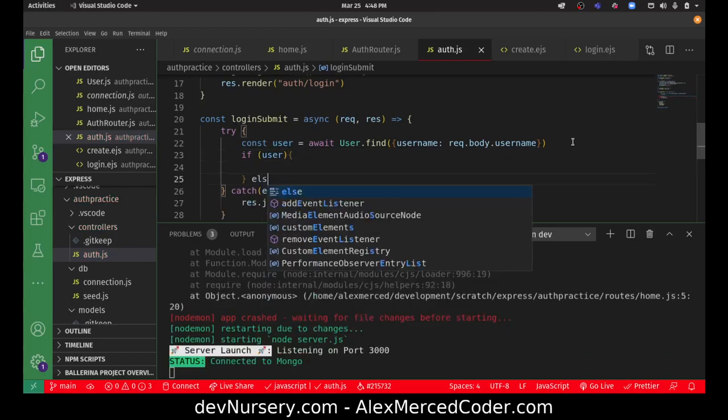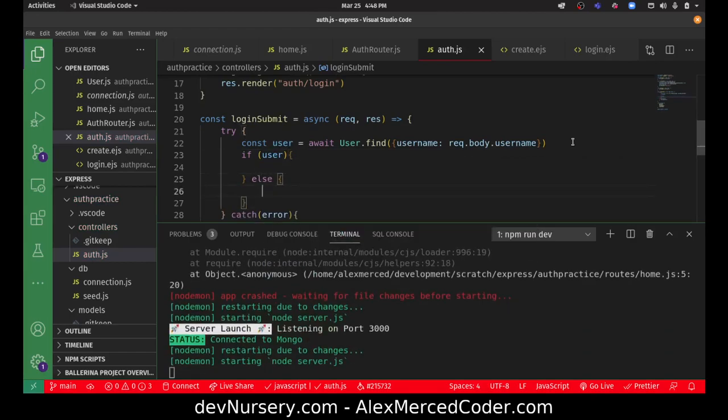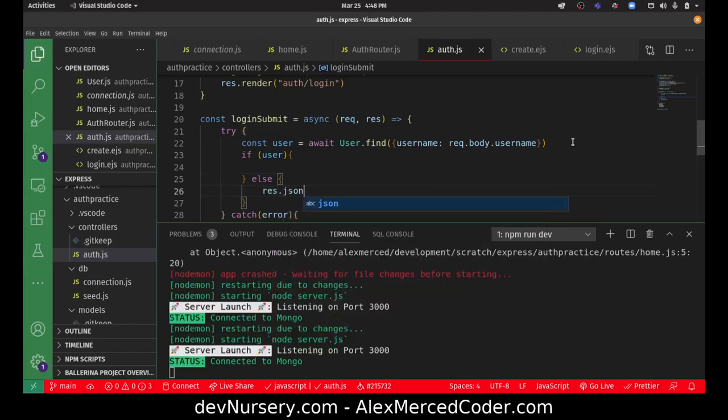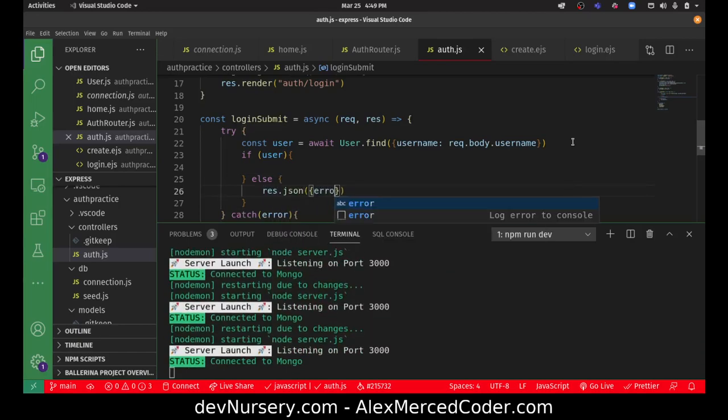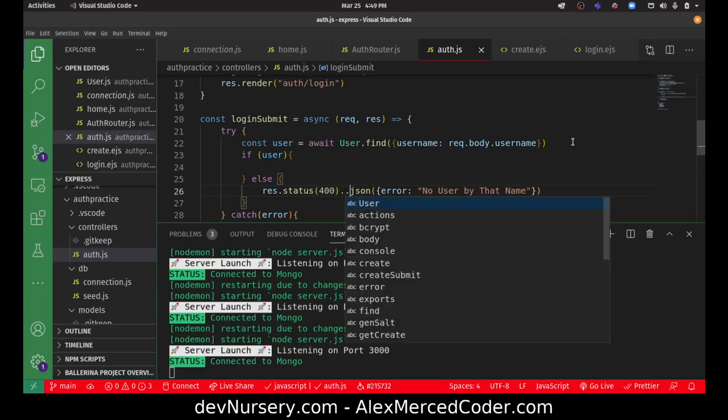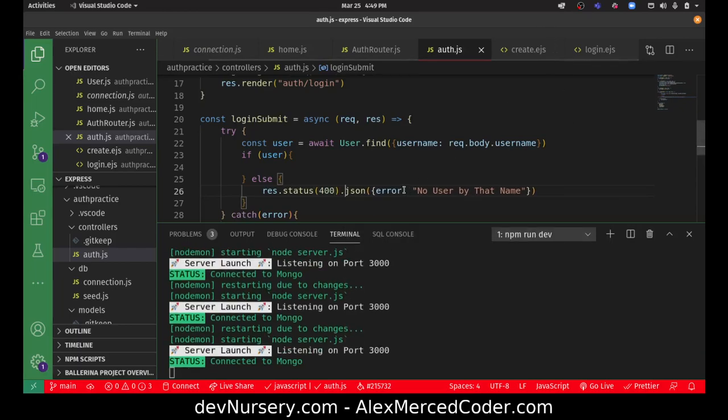Okay, else, so if user doesn't exist, that means there is no user by that name. So I'll say res.json error, no user by that name. Okay, and I want it to show up as an error, so I'm going to do .status, so I can change the status from like a 200 to a 400. So it's an error status. There we go. So that way it'll send back this object as JSON, but it'll also have a 400 status, so that way it looks like an error.